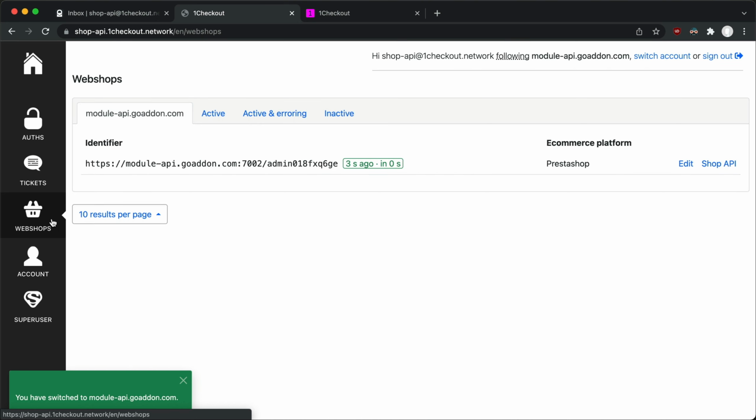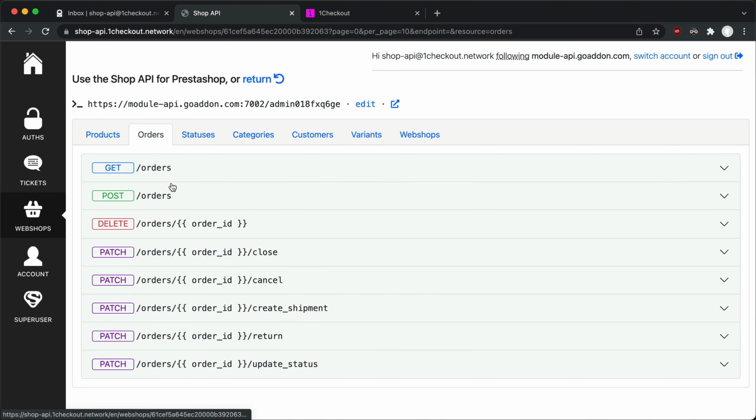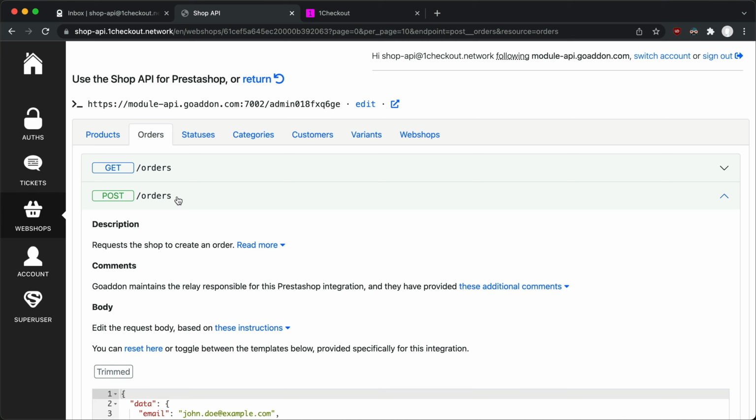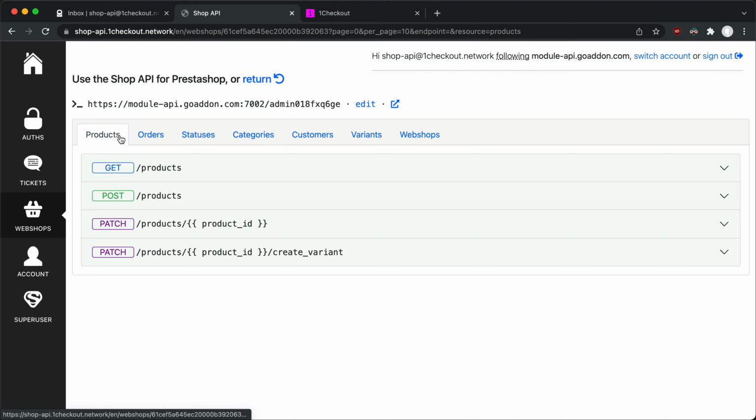The shortcut I applied earlier installed a few repositories that, amongst others, created the webshop's menu entry, through which I can access the Shop API. This interface presents me with all of the options that are available specifically for PrestaShop. The One Checkout app will need this method in particular that requests the shop to create an order. But today I'll cover the Shop API more broadly. I'll create a product, create a customer, and let the customer order the new product. Finally, I will process the order.